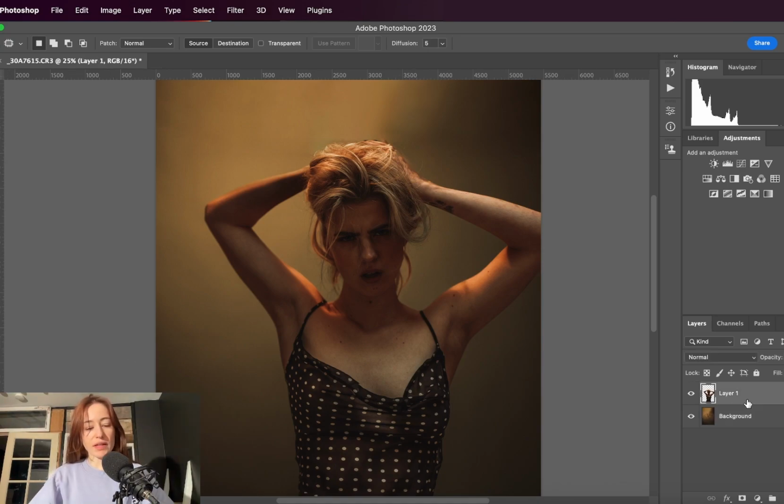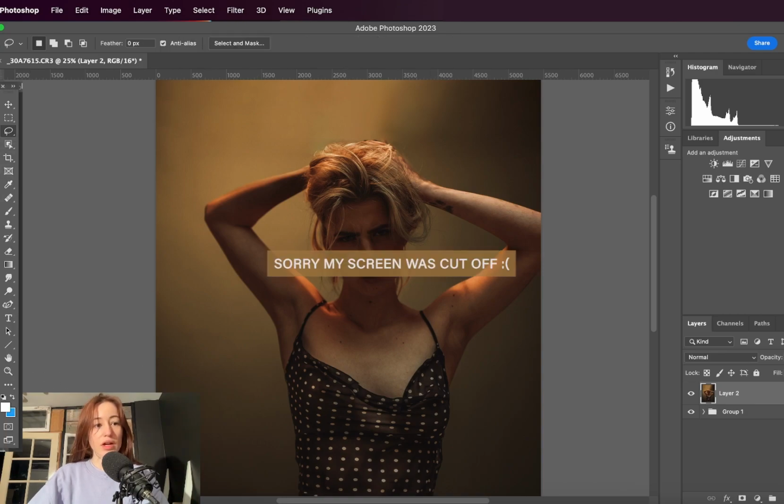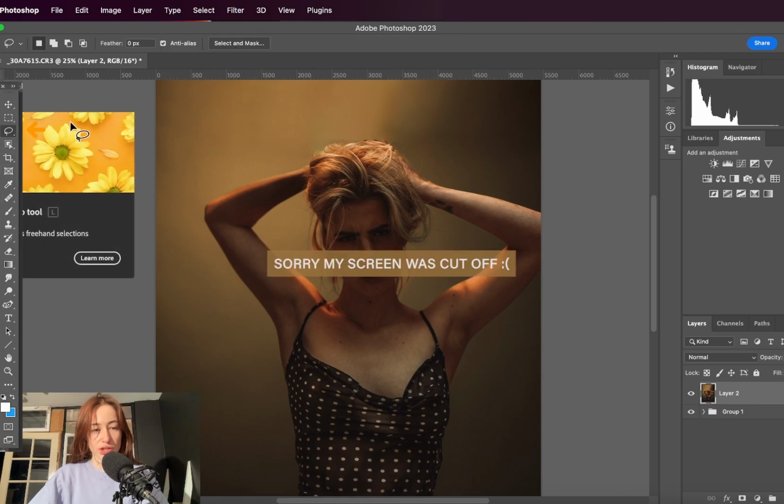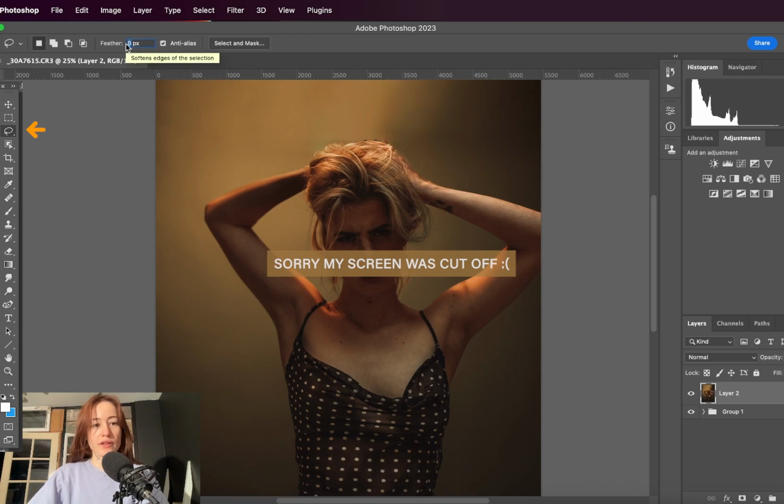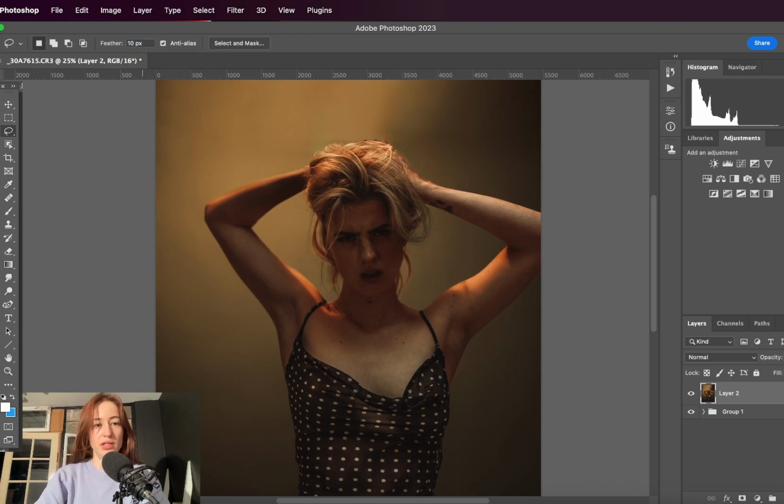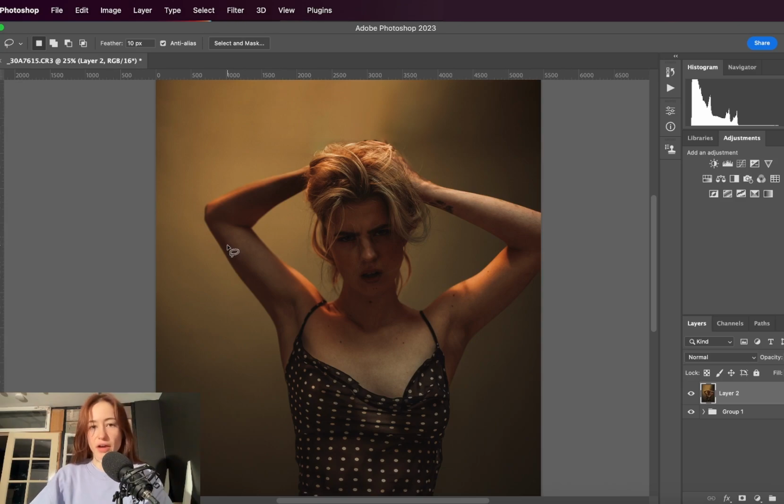So first is putting all these together in a new layer. Okay, this is our new base. And then what I'm gonna do, click on the lasso tool to make a new selection and turn the feather to 10-ish, kind of. Between 5 to 10. I'm gonna go with 10 now. That's kind of a lot. Maybe I will reduce it later to 5.